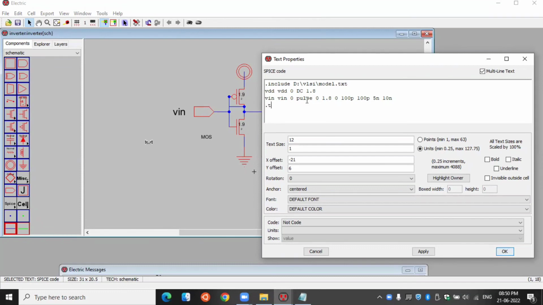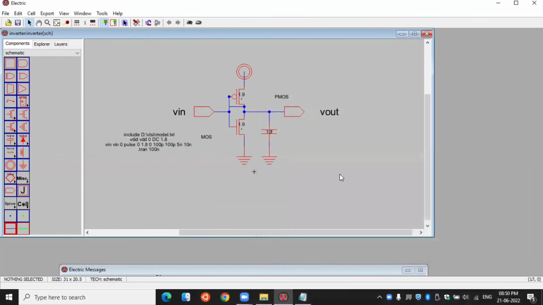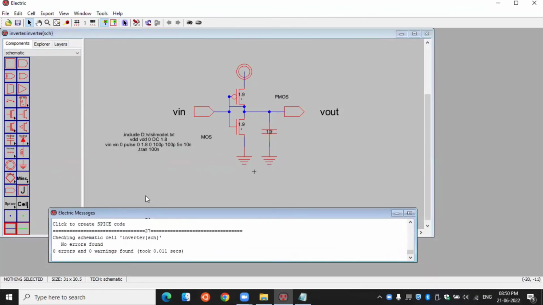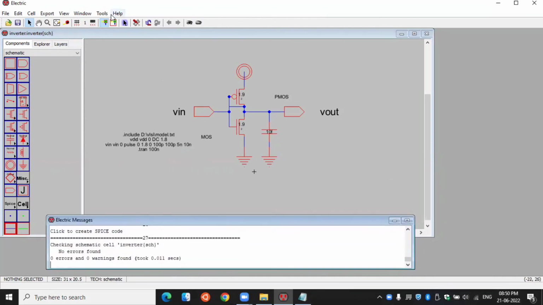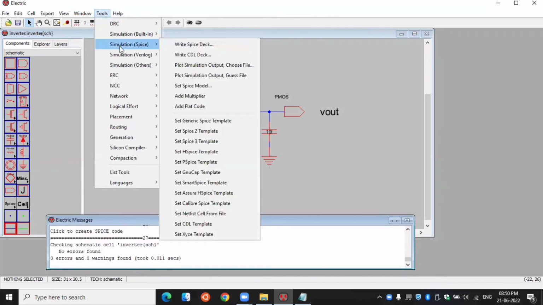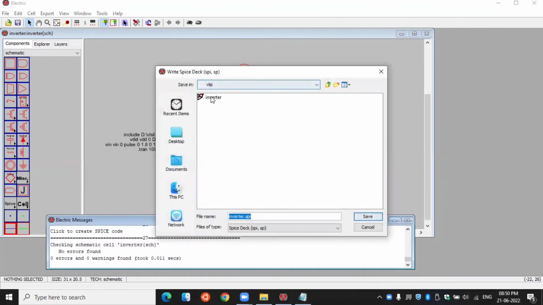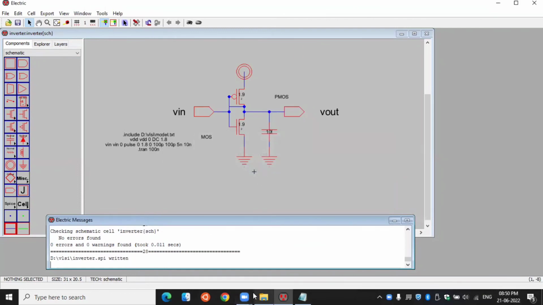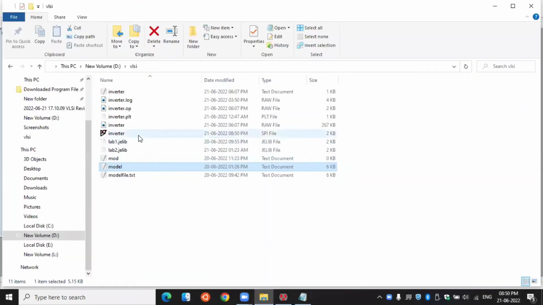Now I'm going to write the transient analysis I'm doing. So .tran and then 100n. Click on OK, and then our model gets created here. So go to Tool, check DRC now. So I'm checking the DRC here. You can see no error found. So I will now write the spice file. Go to Tool, Simulation, and Write Spice Deck. It will show here, and I will save the file. So our SPI file will get created. Now I will use this SPI file in LTspice.